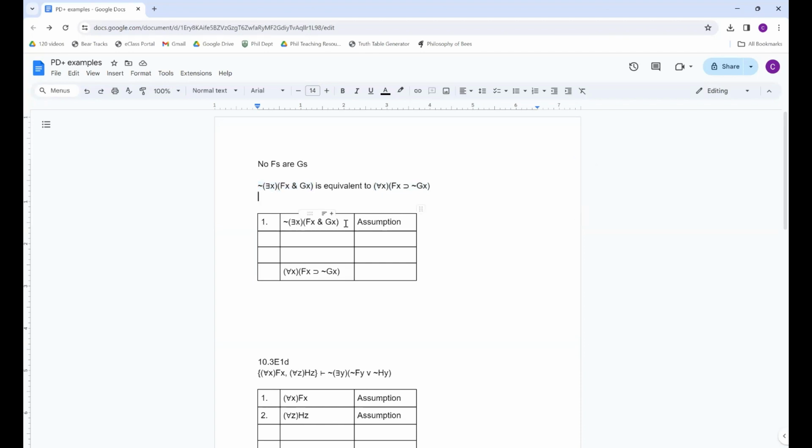So we've entered in this sentence as an assumption, and then we'll get down to this one. The first step here is we'll use quantifier negation to convert that existential quantifier into a universal so that we've got the quantifiers the same. The quantifier here is the same as in our goal sentence. So it's 1 QN.